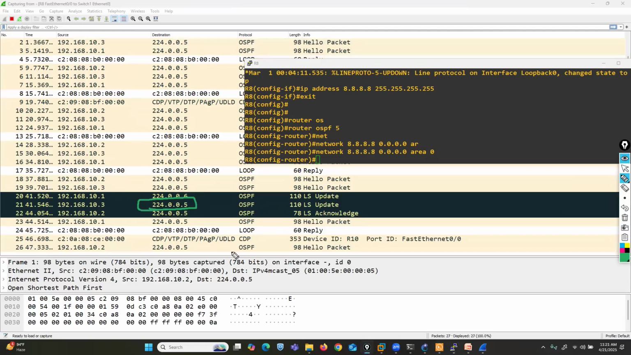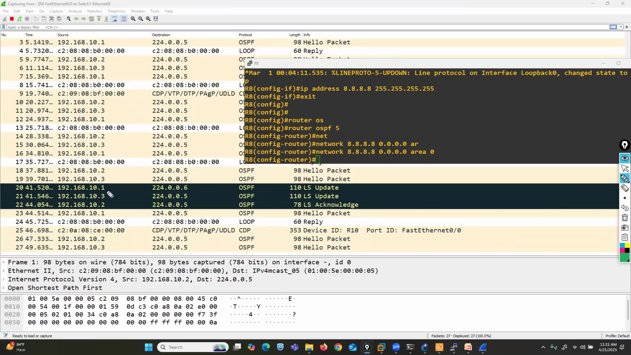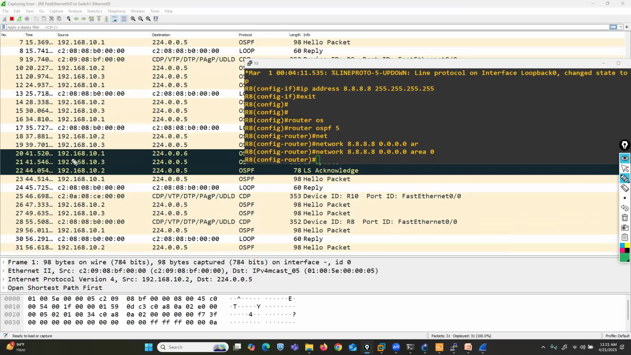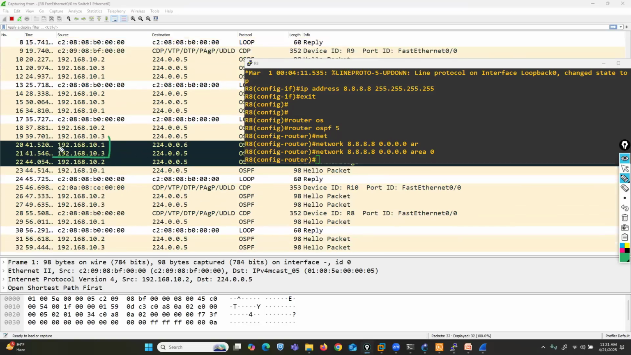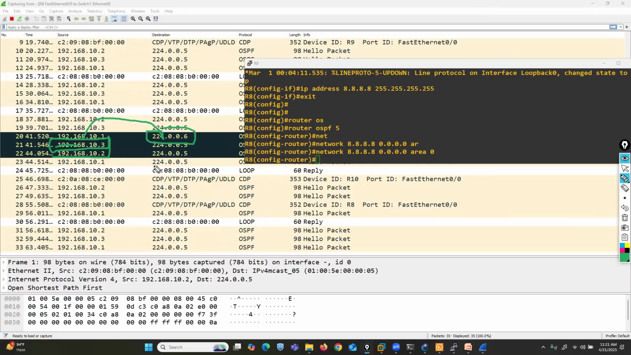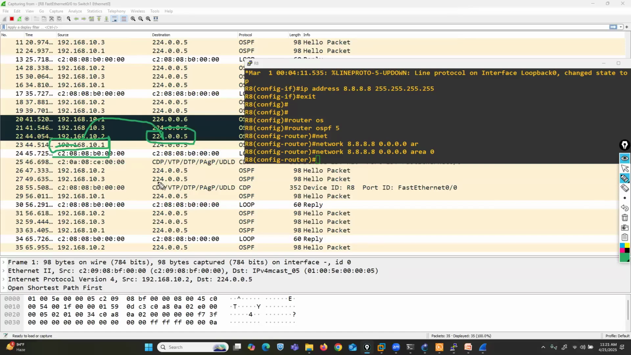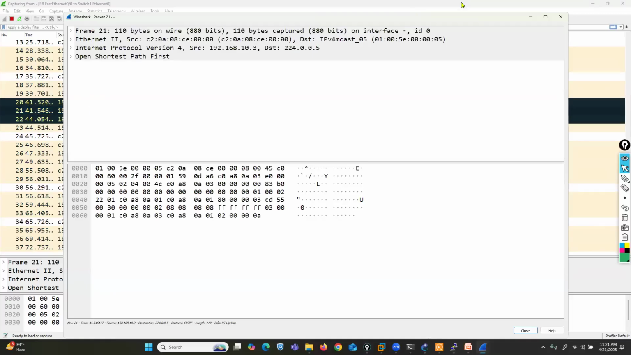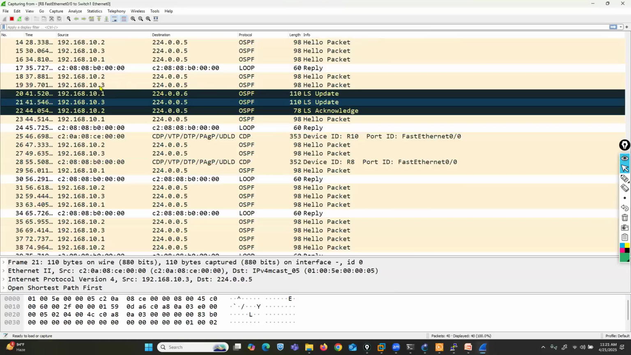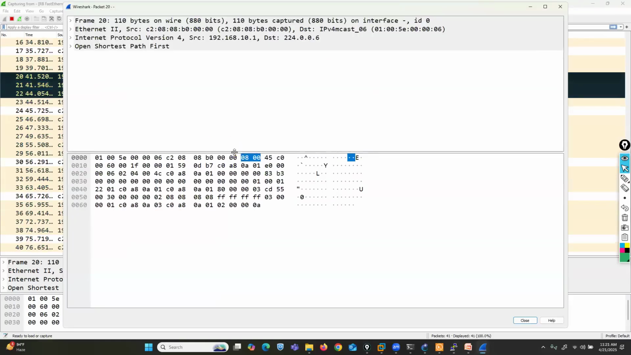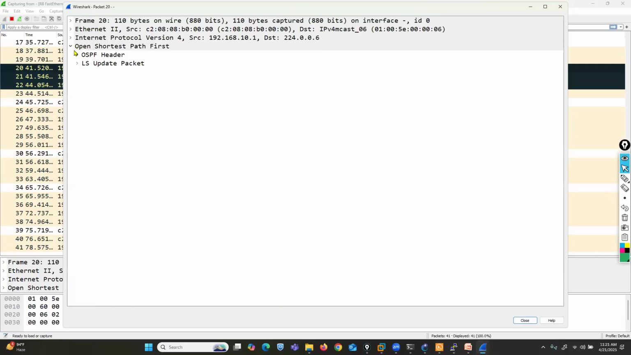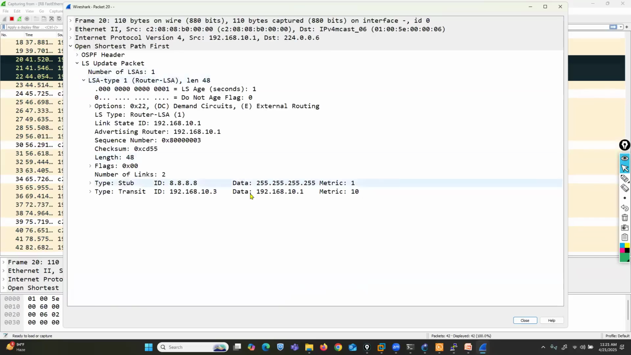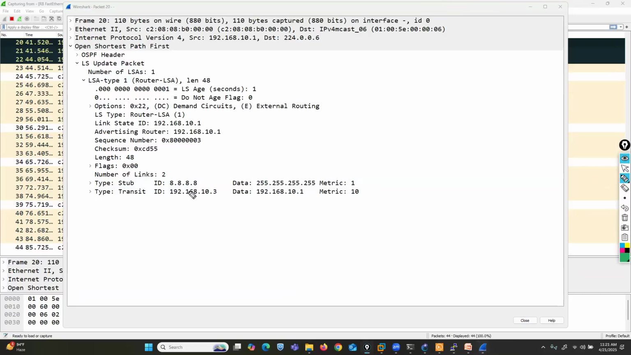Now it is sending information. This R8 router is sending an update to this multicast address, because it has a new update, and it is sending it to the DR router. You can open it. I hope it's clear. This is not just a story, you can verify it. This is the source IP, LSU update, 8.8.8.8. Clear now?